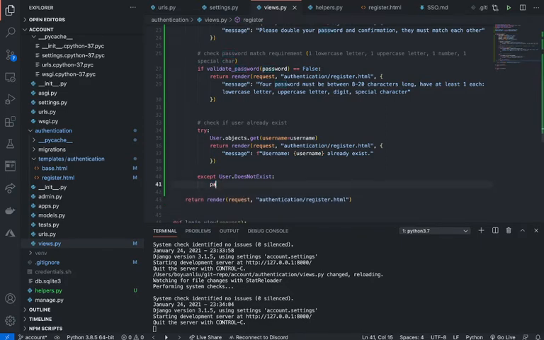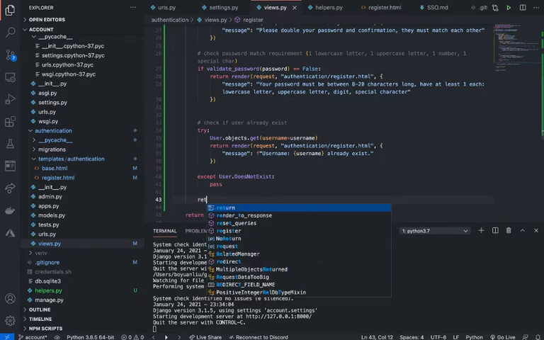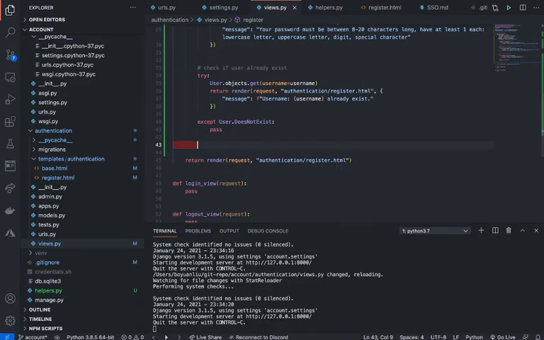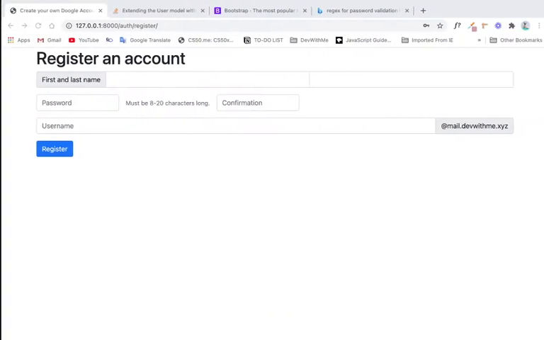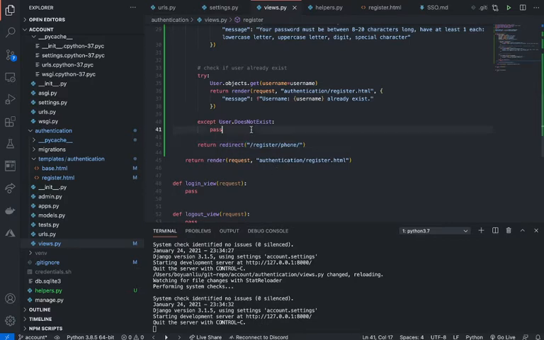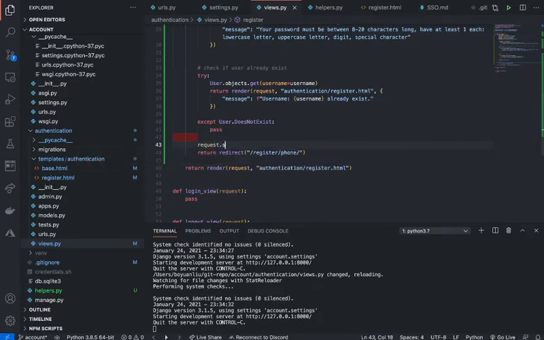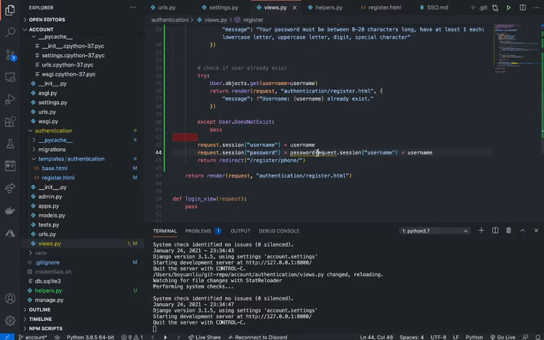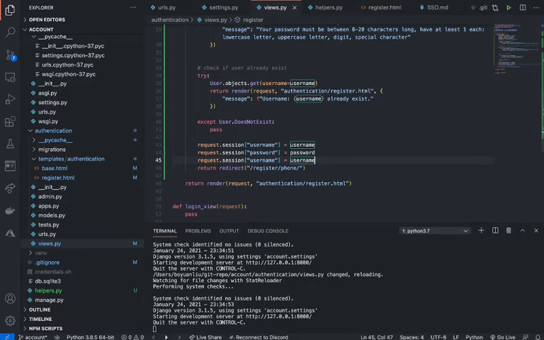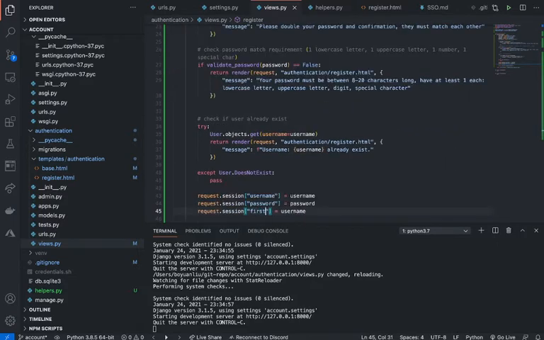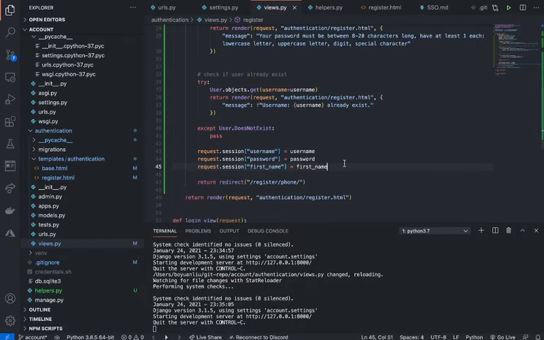And then what's going to happen is, if it passes all that, what we want to do is redirect them. See if it works. Return redirect. I'll redirect them to register, and then step 2. And maybe we should say phone. But in here, we'll just say request.session. Password. First name. And the last name.